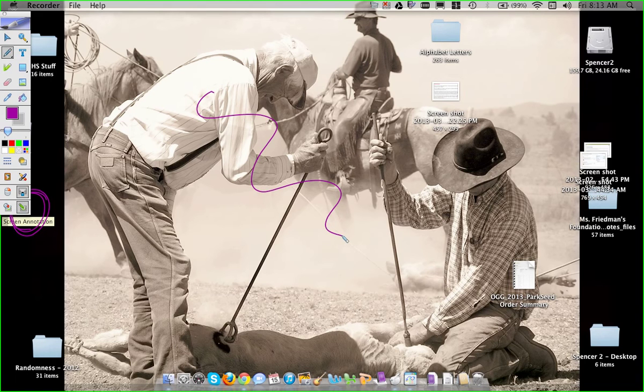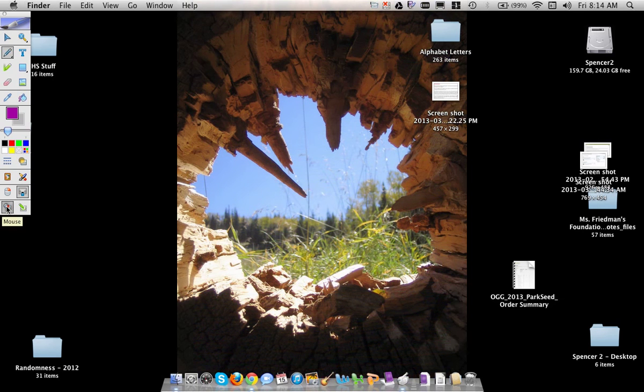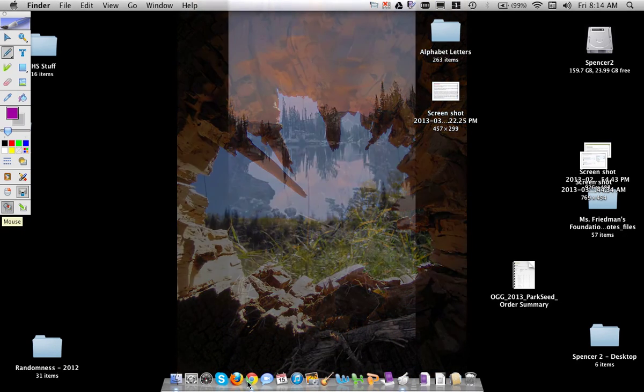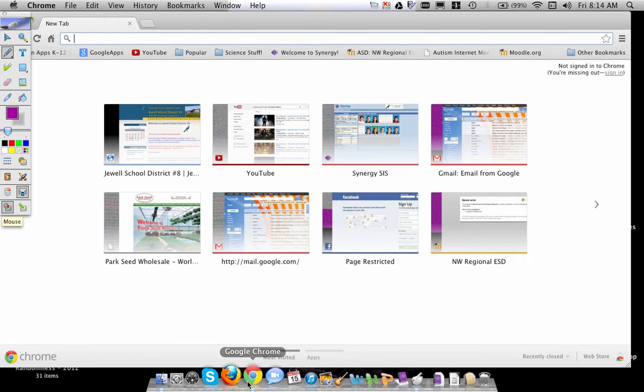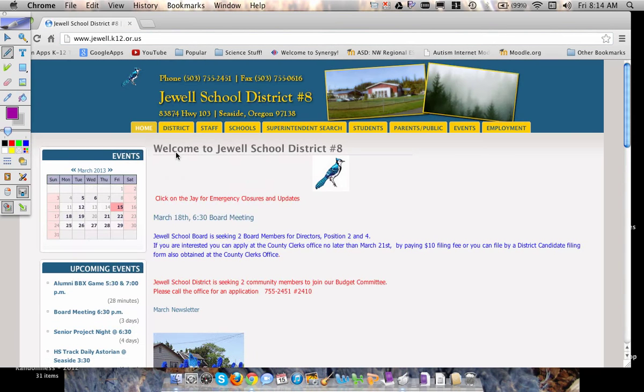So if I were to undo that and hit this button right here, which is like your main mouse selection, so you're treating your stylus as if it was your mouse on your computer, you can select, let's say, the internet, and I can open up a certain website. So I'm going to open just the Jewel website. That's pretty cool.